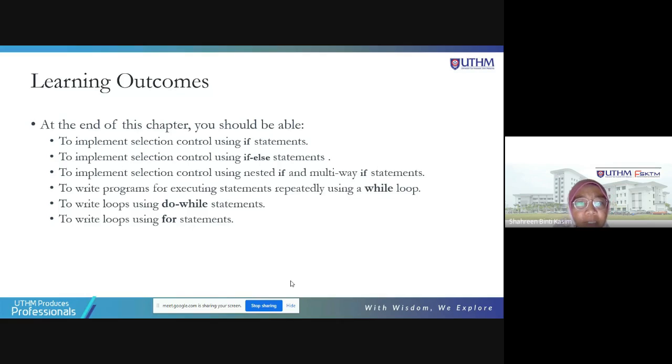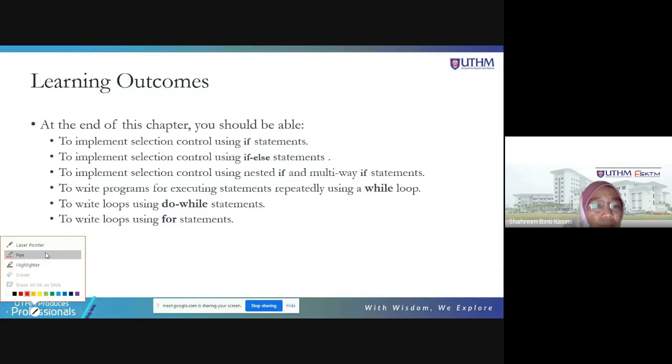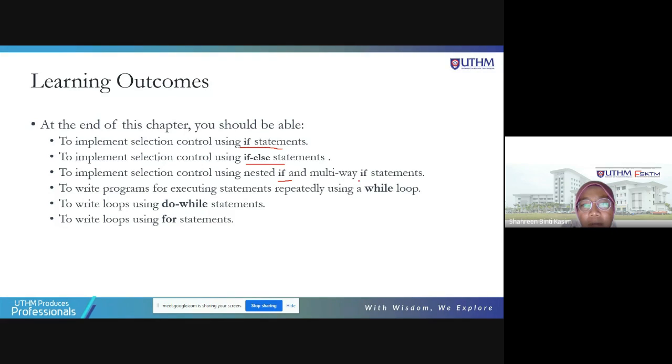And then at the end of this chapter, you should be able to implement selection control using if statements, if else statement. Then for executing statements repeatedly using while loop, do while loop. And lastly for.